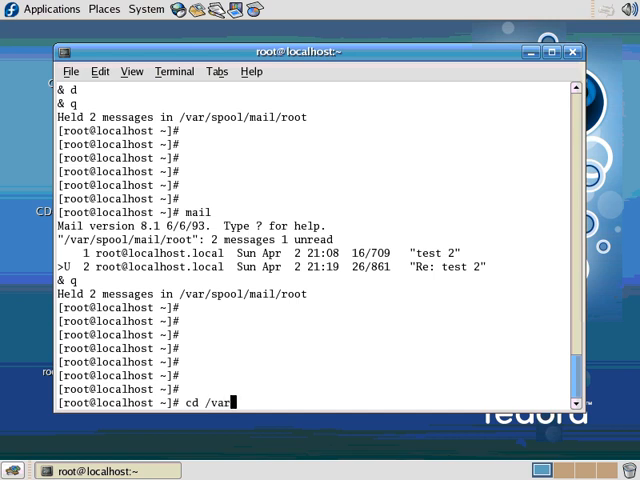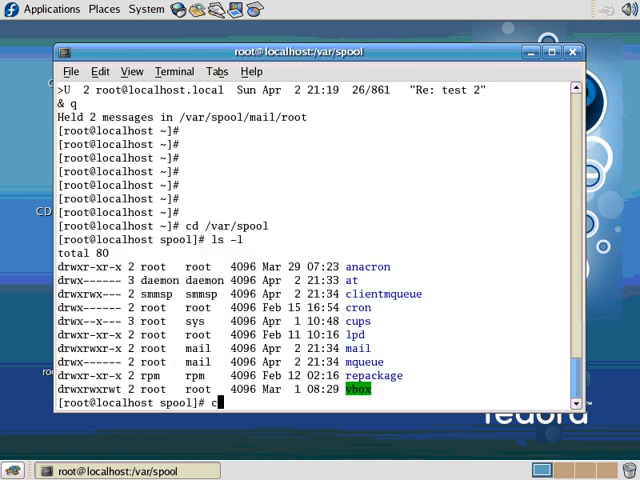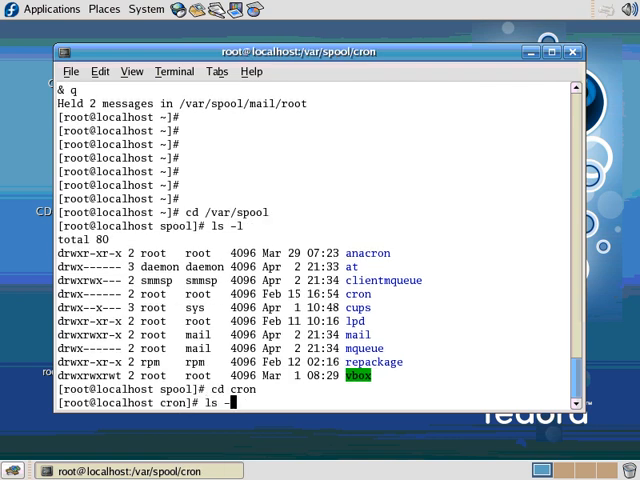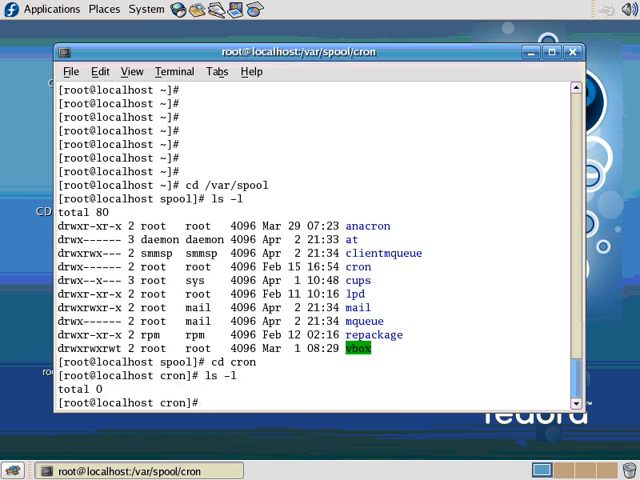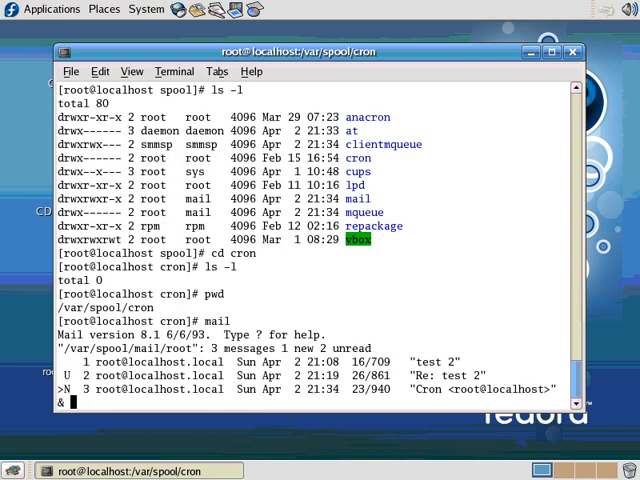Let's go look at /var/spool, ls -l. Let's cd into cron, ls -l. There's nothing in there right now. But this is the spool directory for all cron jobs, /var/spool/cron. So let's check our mail again. There we go. Finally, we got a new mail.